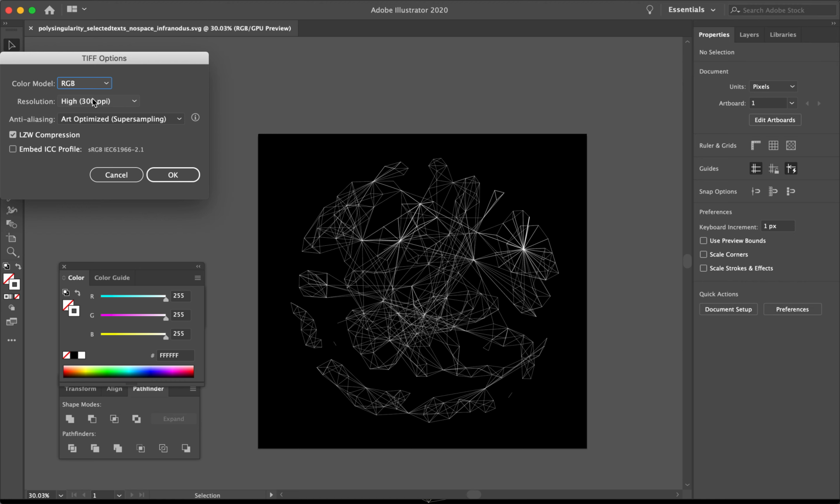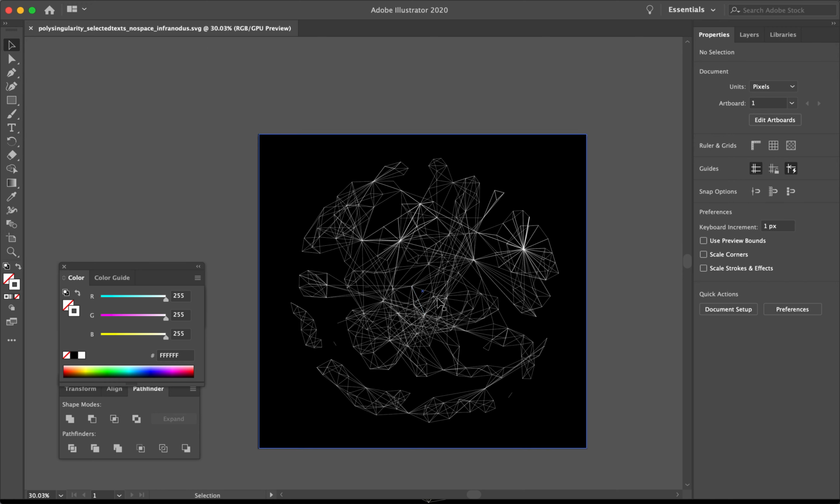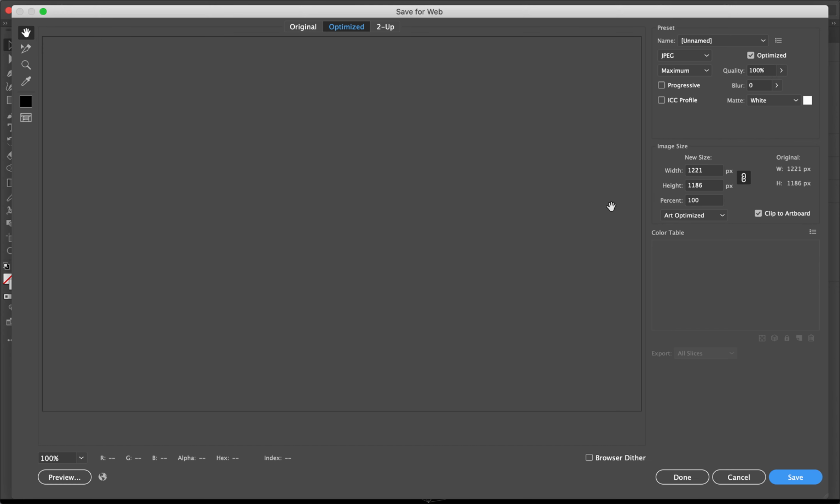Usually if you're just printing something in a paper, 300 is fine. If you wanted a large scale format, then 600 would work better, and you would probably want to choose CMYK color. So we're exporting the TIFF file now. There we go. And for the web, it's much better to use Save for Web option.